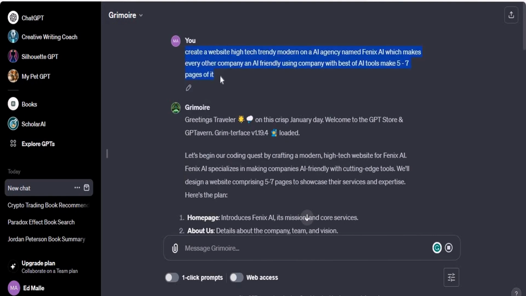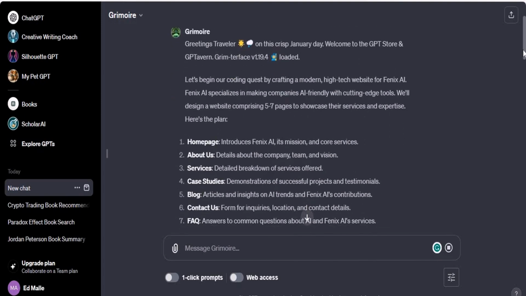So folks, this was my prompt: Create a website, high-tech, trendy, modern, of an AI agency named Phoenix AI, which makes every other company an AI-friendly company, with the best of AI tools. Make 5 to 7 pages of it. So folks, it was a crisp, easy, to-the-point prompt, okay? Because I don't know how this would work, I haven't put in an advanced, detailed prompt. I just put in a mixture of some basic and some advanced bits, and put it up.